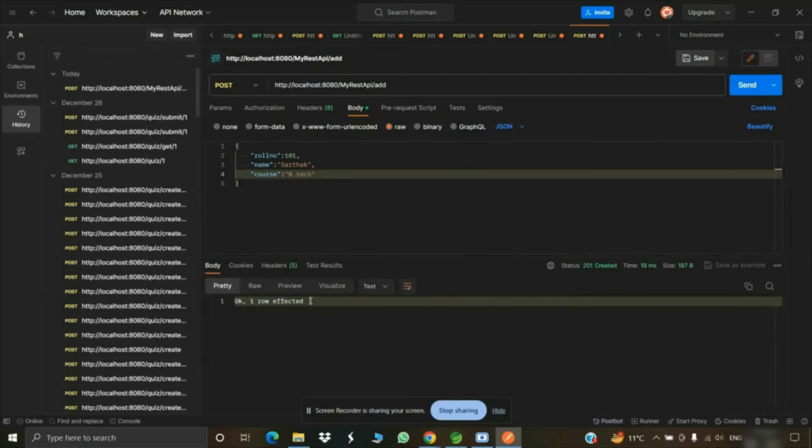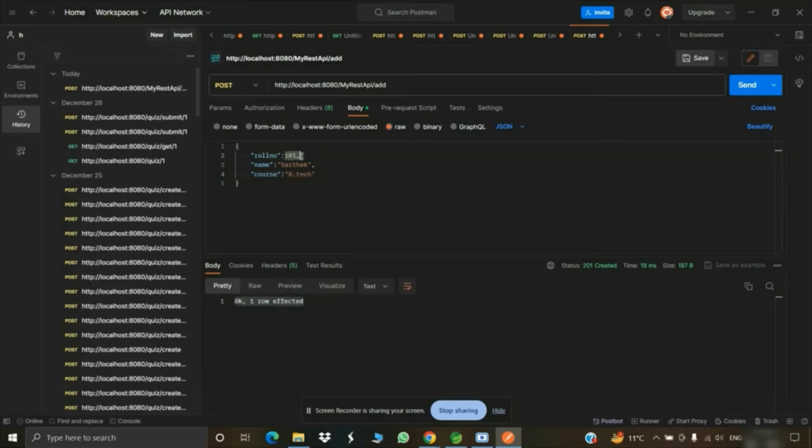Now you can see we get the output here, that is one row affected. This means that a new row is created in the student table with the values of the roll number as 101, name as Sarthak and course as BTech. So we have performed a create operation.